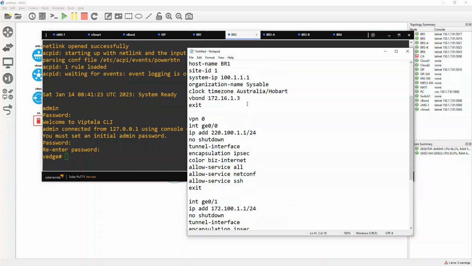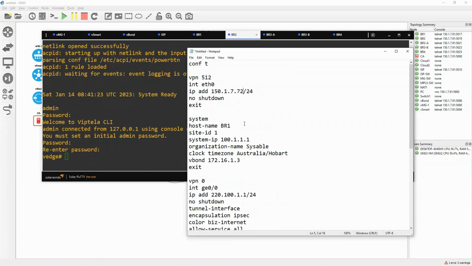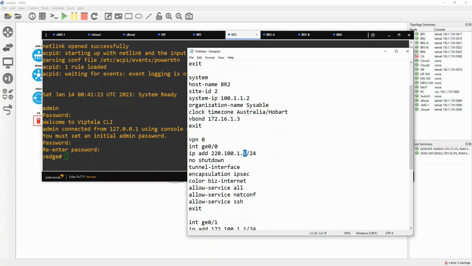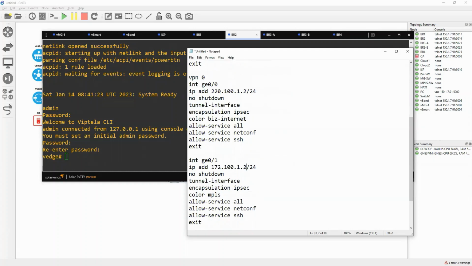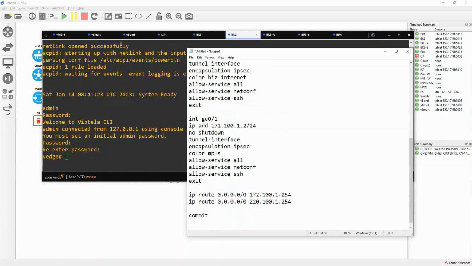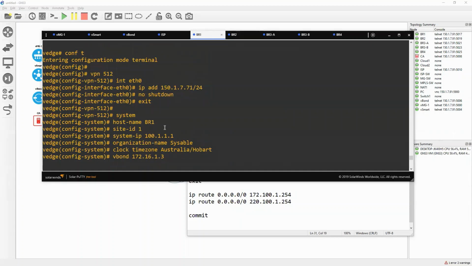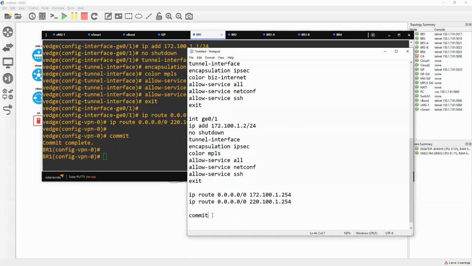Branch 2 also has the same thing. I'm going to change it to 72. Branch 2, site ID will be 2. This one will be 2, and again, this one will also be 2 and 2. That should be all good. Let me check, are there any issues? No issues, all configuration is good, no mistakes.